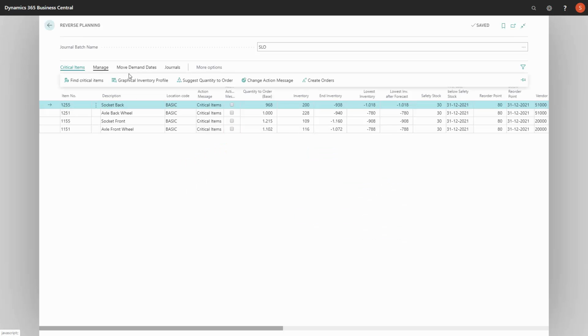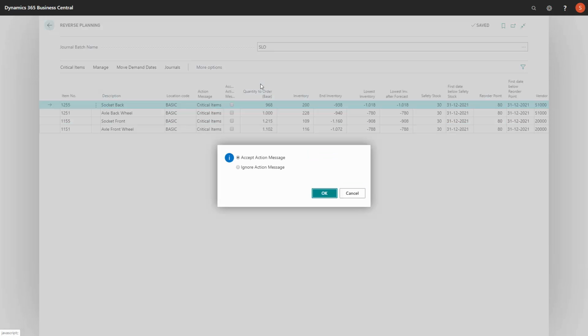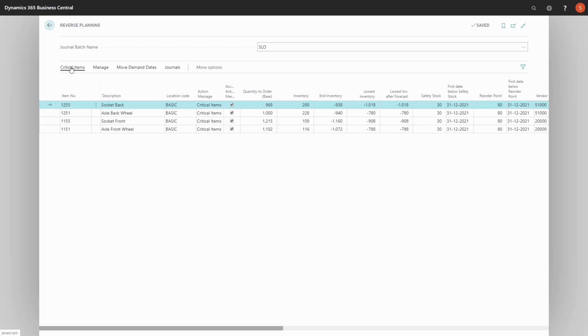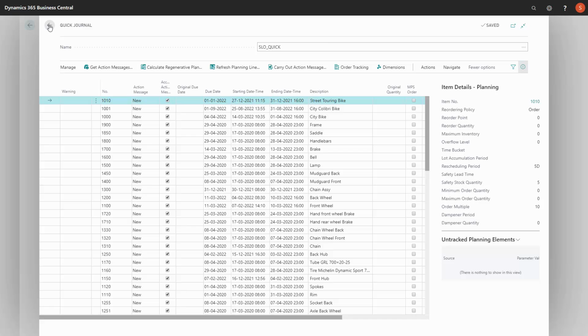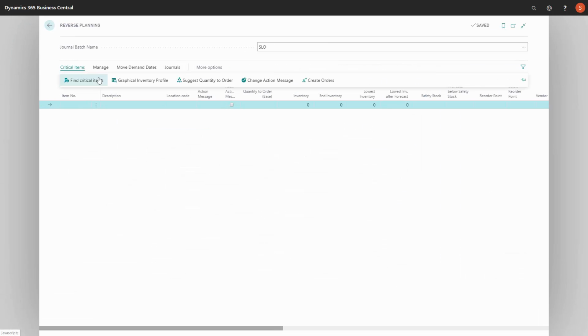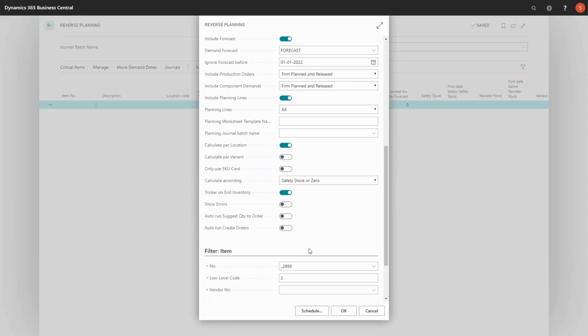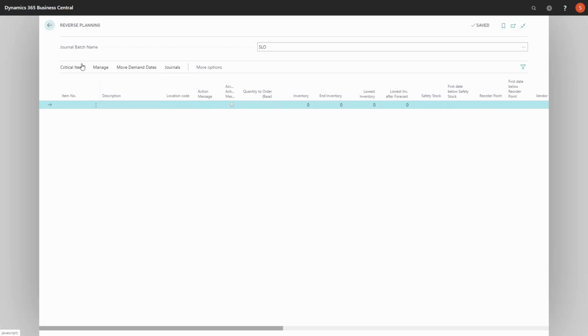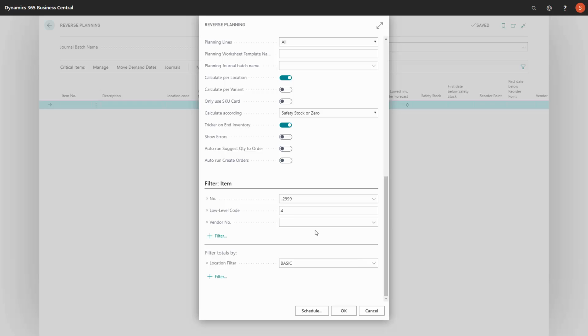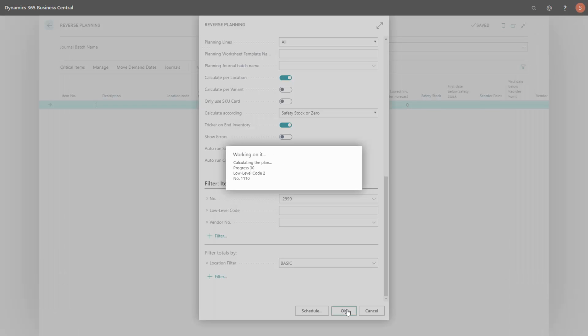And it should stop when I'm done with all my low-level codes or my hierarchy. So let's just try to see how far it goes. If we have anything on low-level code 4 in here, we didn't. So now I'm basically done. So now I could calculate. It should be the case now that if I remove my low-level code filter, it should have planned everything. And this, like this.